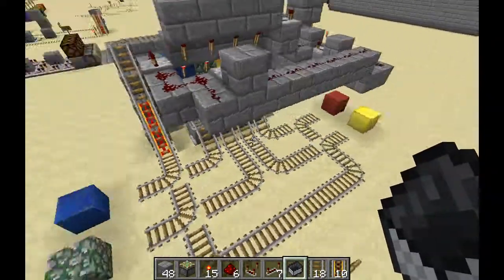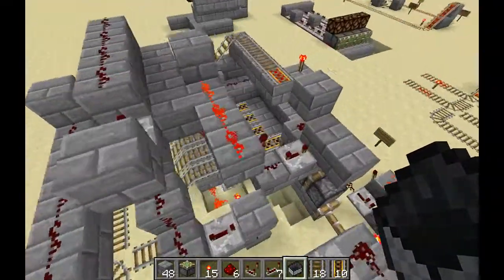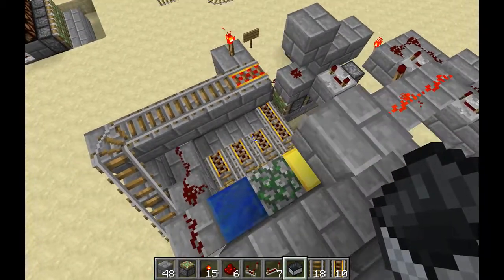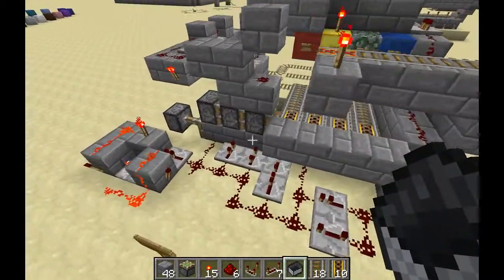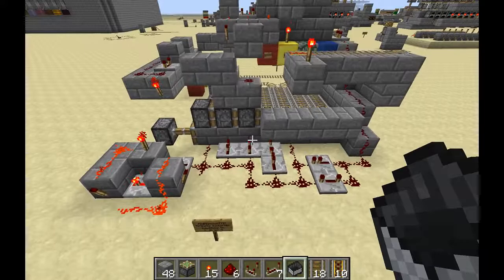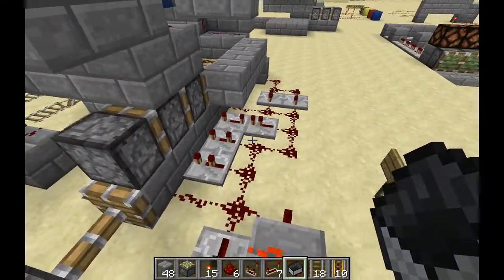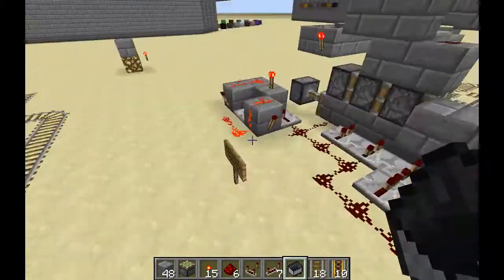So that's this. It's relatively simple for having a triple piston extender that variably extends by 1, 2, or 3. Unfortunately, like I said, this doesn't seem to work in the pre-release. Some slight timing changed with pistons or repeaters, or I'm not entirely sure what changed.